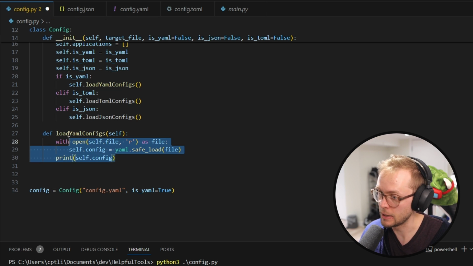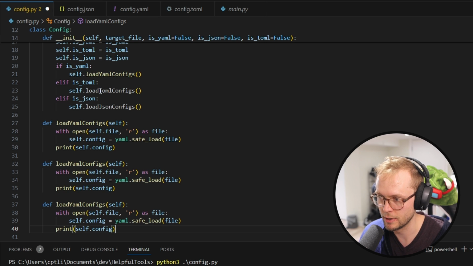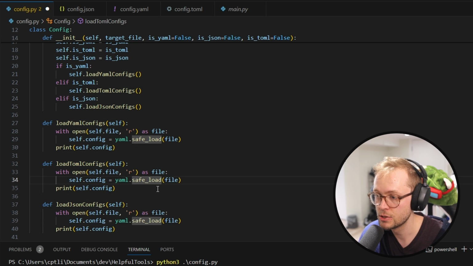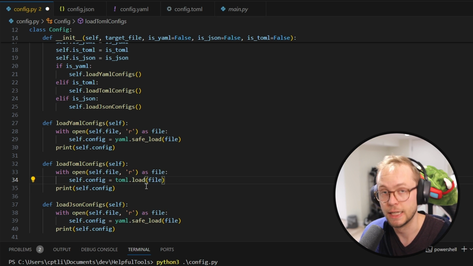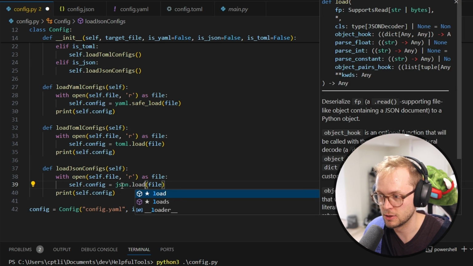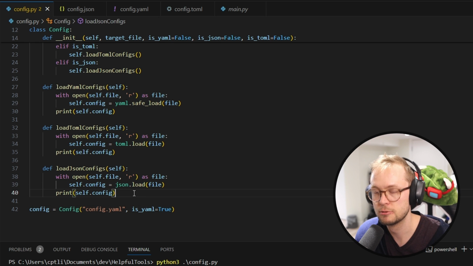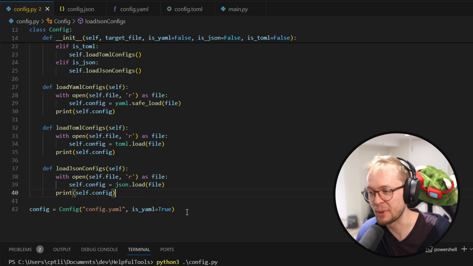Well, basically the same way. Not exactly the same, obviously, because we're using YAML here. But let's go ahead and just copy these over because they're almost the same. So in order to do TOML, all you do is toml.load. And there you go, all done. And if you want to do JSON, you just do json.load. That's it. So now they'll all work.